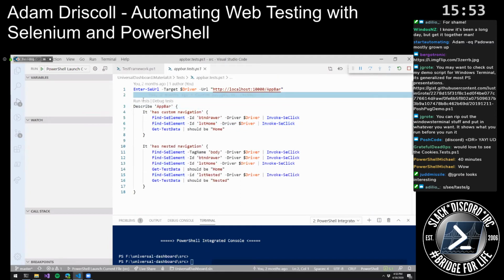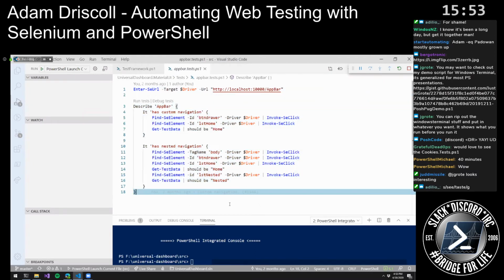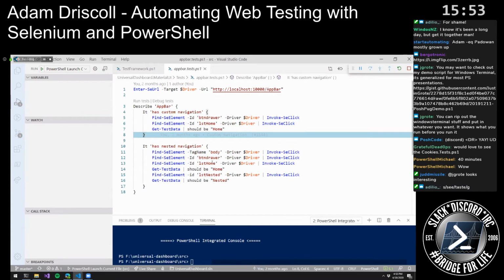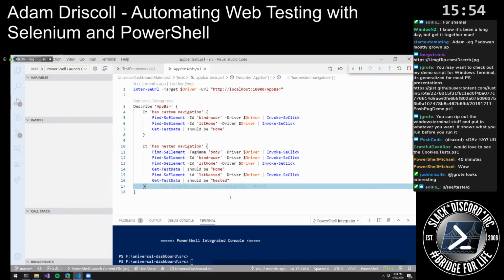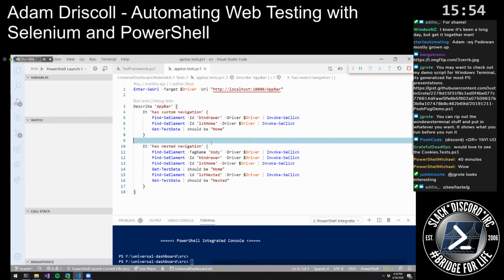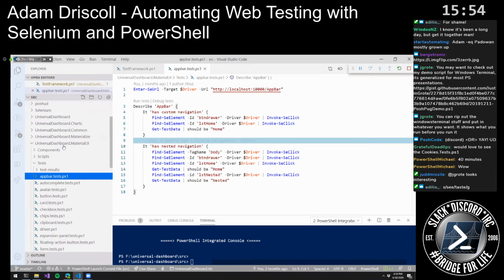As you can see here, I'm calling enter SU URL. The test is very clean. All it does is do some validation and that kind of thing. It doesn't have to set up the dashboard. It doesn't have to set up the web server. It doesn't have to do any of that kind of stuff. And the reason you can get away with that with Universal Dashboard is because it's like I'm building this website every single time.